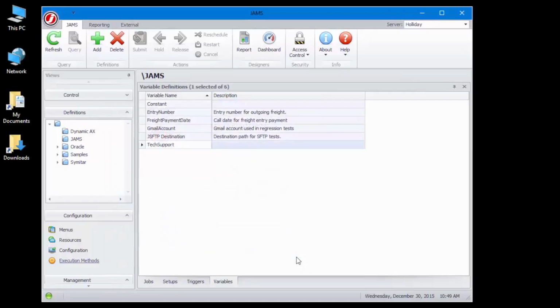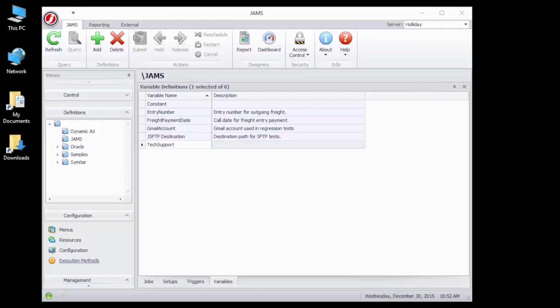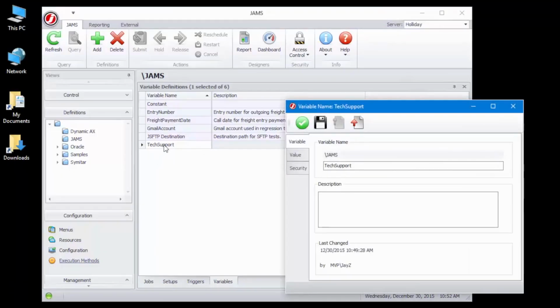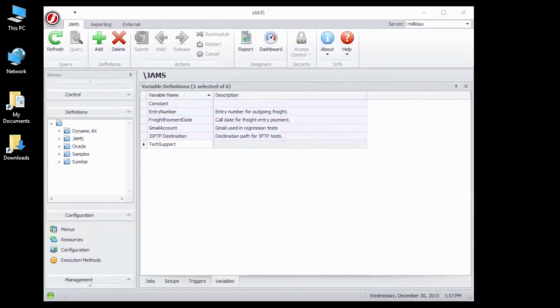The new variable now appears in the Variable Definitions view. Of course, you can always go back and modify any variable by opening its properties. Now this newly created variable can be called by literally hundreds of jobs. In fact, variables can be set using a variety of methods.